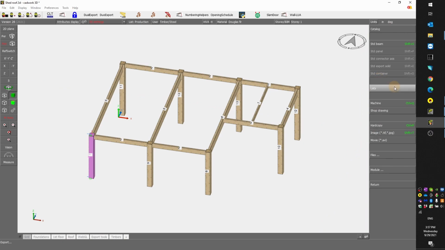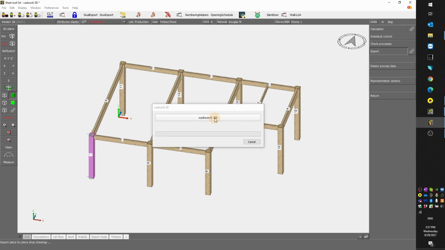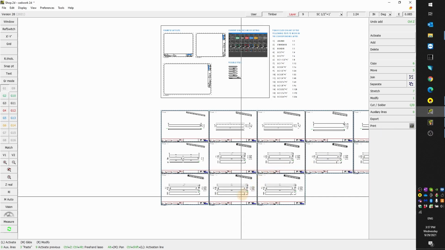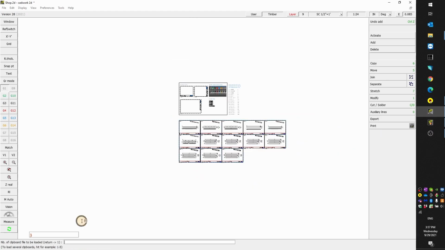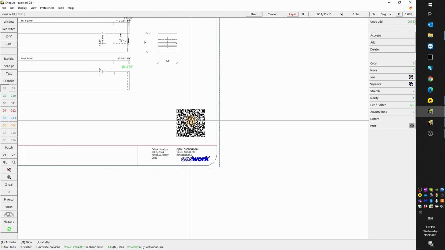So export, shop drawing, piece by piece. I do the export. And what's inside the QR code can be customized as well, depending on what you would like to have. So Control V to paste, and here I do have a QR code.